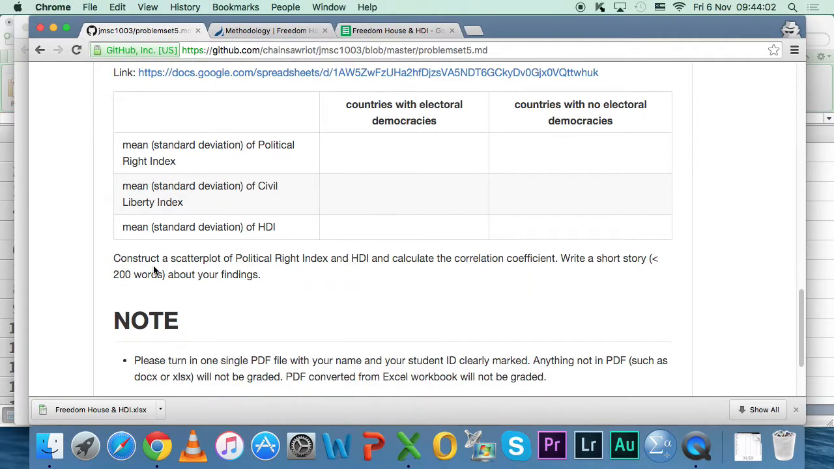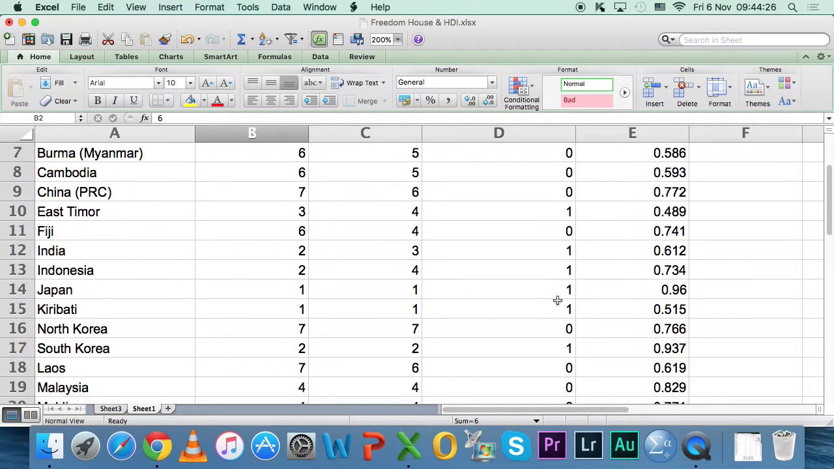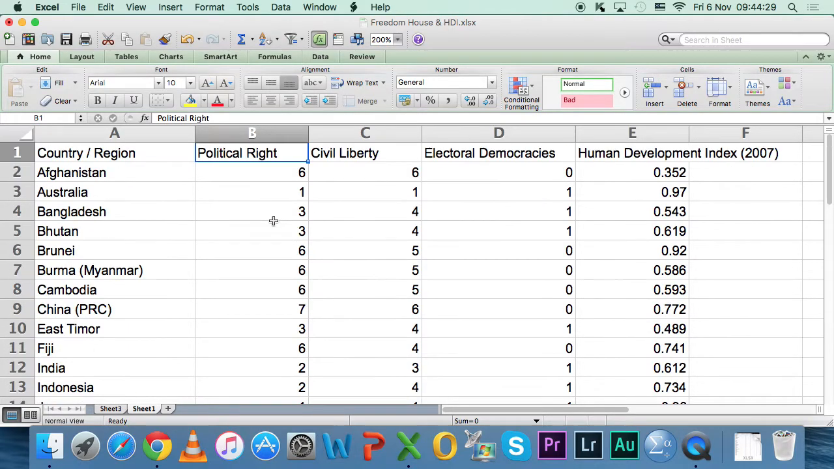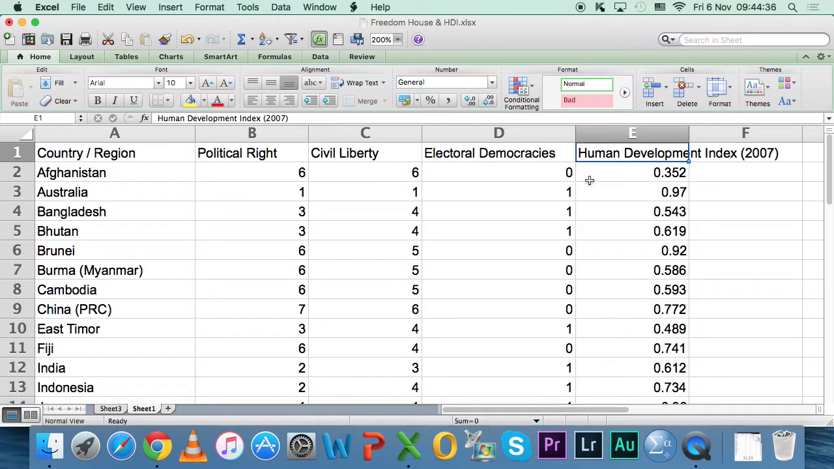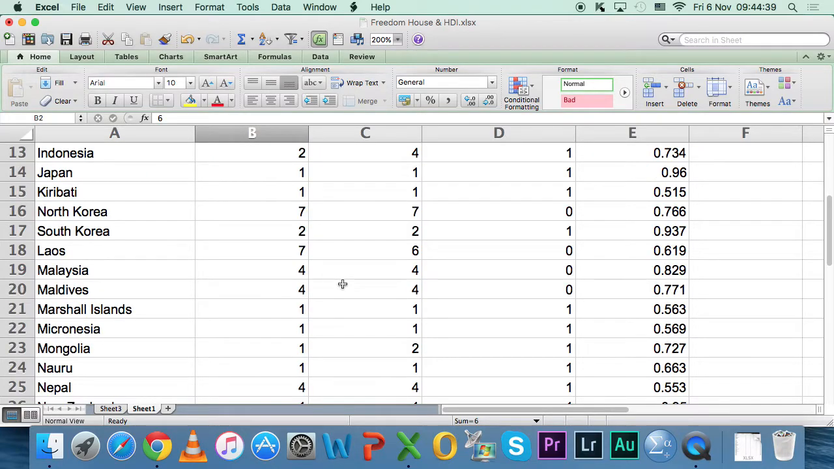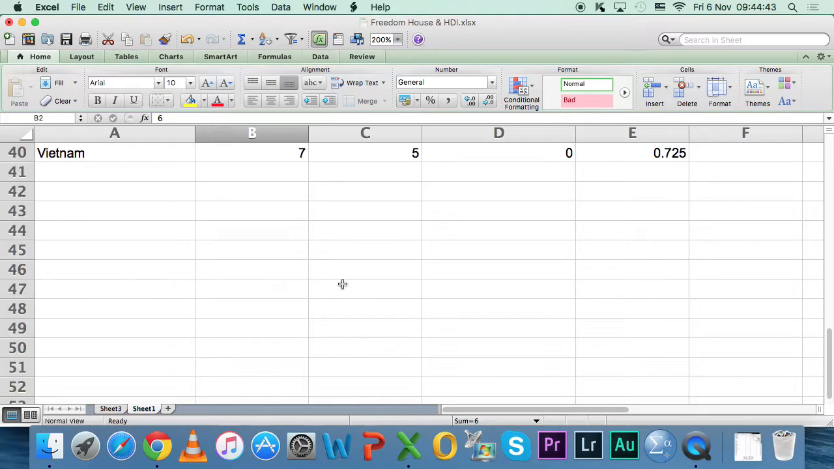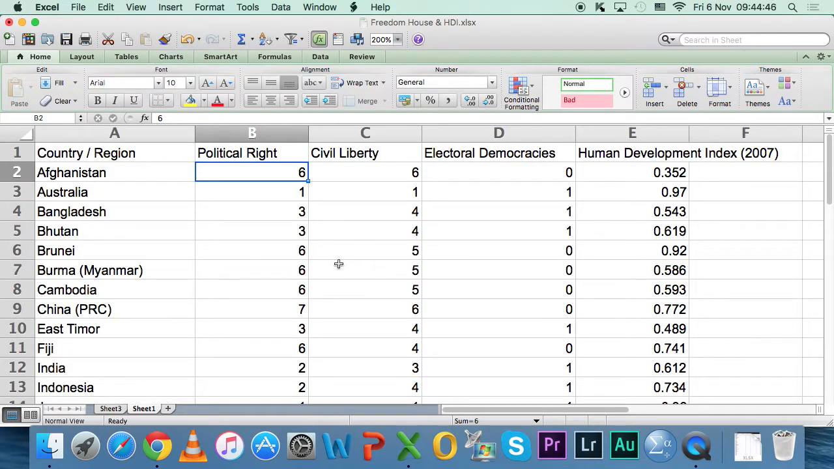Okay, I want to make sure that you have no questions before I move on. It means no questions, then I move on. The second part is to construct a scatter plot between the political right index and HDI. Because the political right index is an ordinal variable, and HDI is kind of like a ratio in terms of the scale of measurement. So in order to show the relationship between these two continuous variables, we will use the scatter plot.